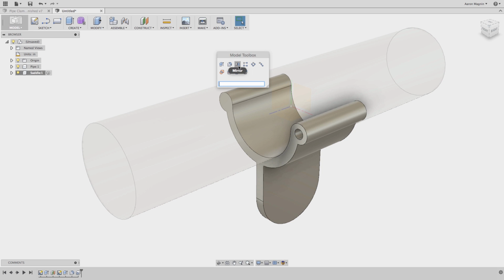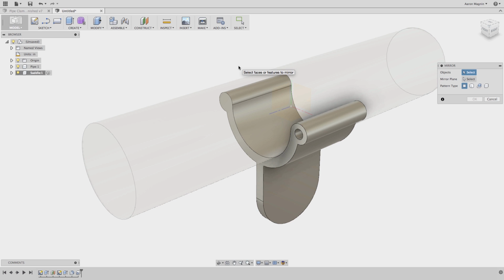What I want to do here is I want to mirror that feature, right? I don't want to have to redo the whole feature once again. I'm going to select my mirror tool. I can mirror this as a feature. I can mirror it as a face as well. So here's where I can select my pattern type, what I was referring to as faces, bodies, features, or components. In this case, I just want to mirror the face. Really, that'll work for me.